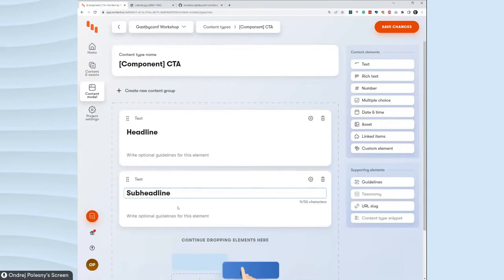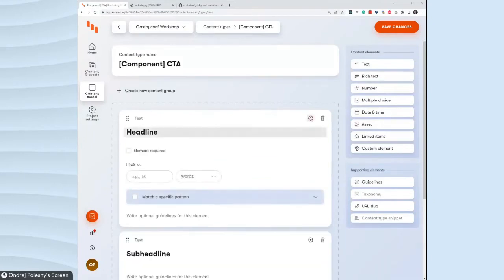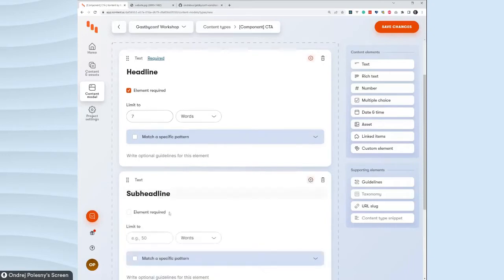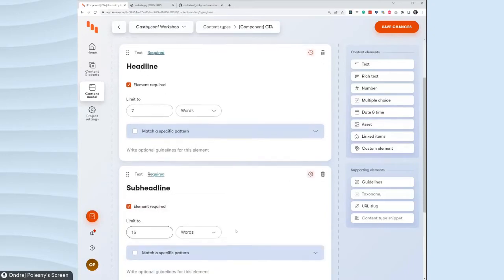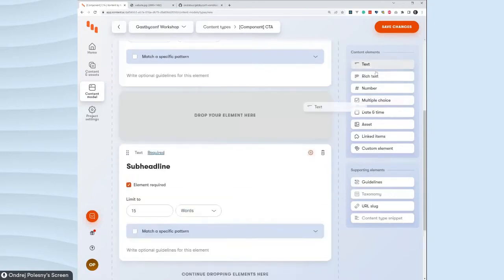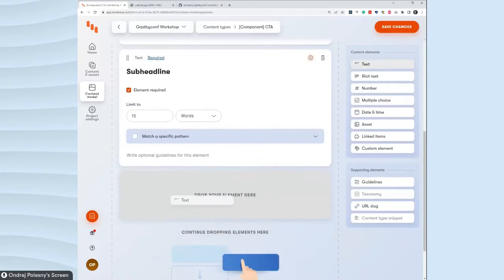So headline, subheadline. Now, what is usually useful in these cases is to limit this thing. Otherwise, editors get too creative at times. So we can limit headline to, let's say, 7 words. And we can limit subheadline to, let's say, 15 words, something like that. Next thing, we need button text. So let's add that here.